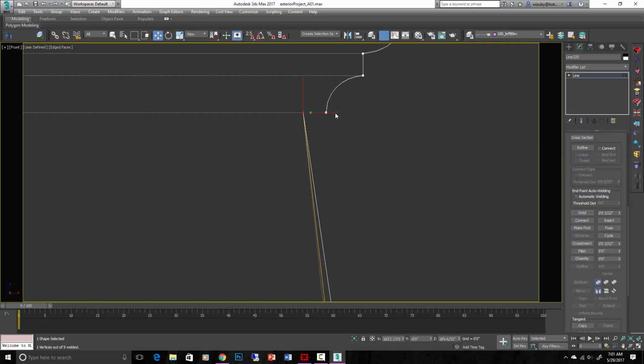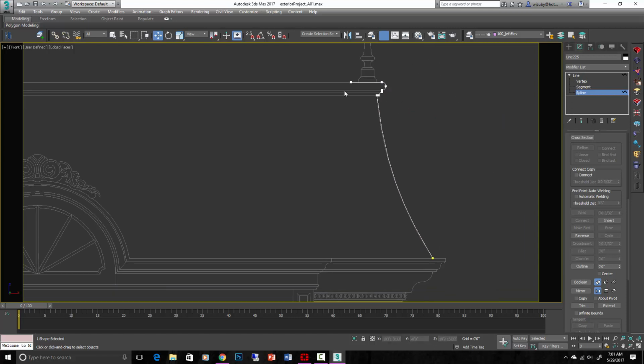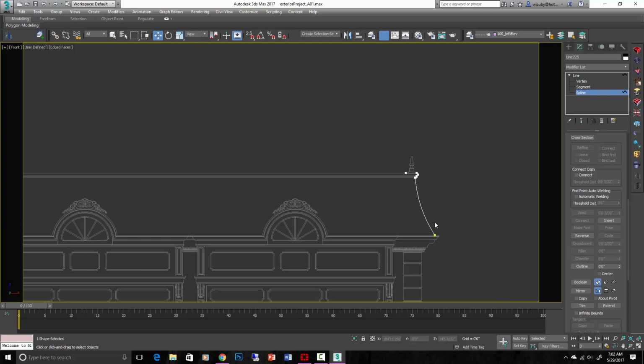Okay. They just welded together. Now it's really connected. What that means is when I select the spline, it selects the whole thing instead of just that one and just this one. They're now part of the same spline. Okay, that gives us a nice profile for that roof.